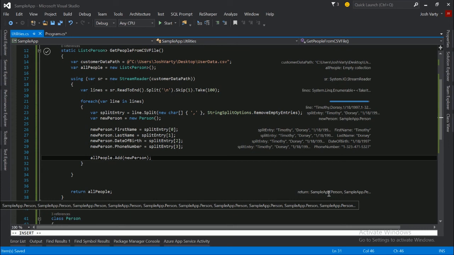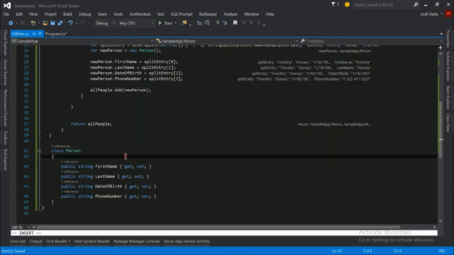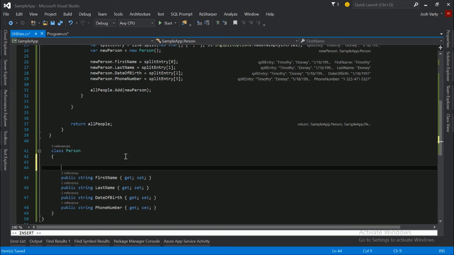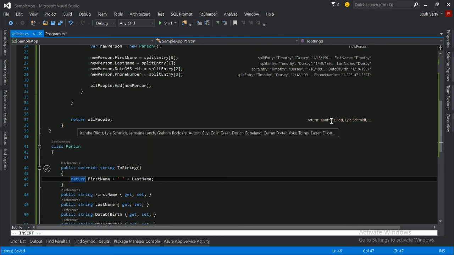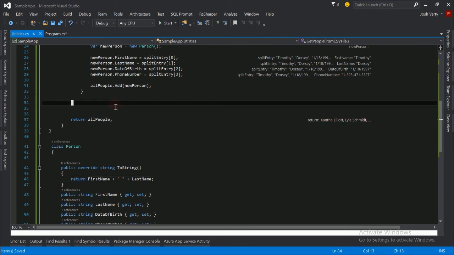However, it's not very interesting to take a ToString of a bunch of people like this, so we can actually just really quickly jump down to our person class, and we can override ToString. And when we do that, we should start to see that we can put whatever we want in here. So we'll do return FirstName plus space plus LastName. And now we've got a list of all of the people and their names there.